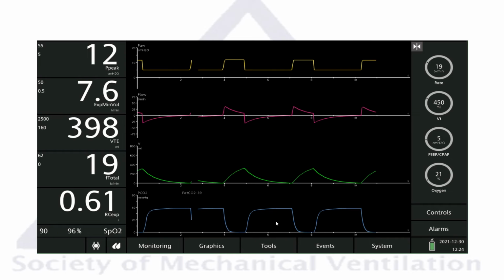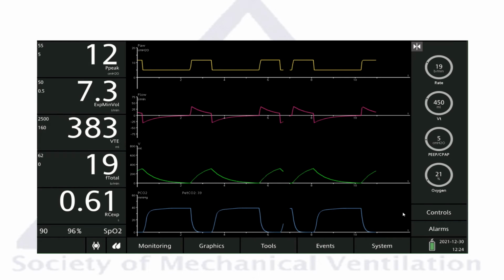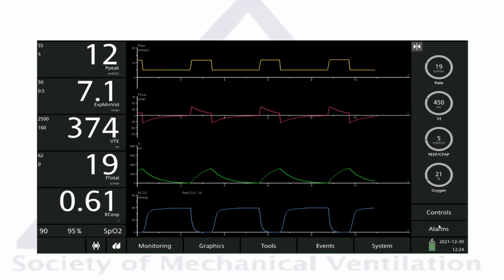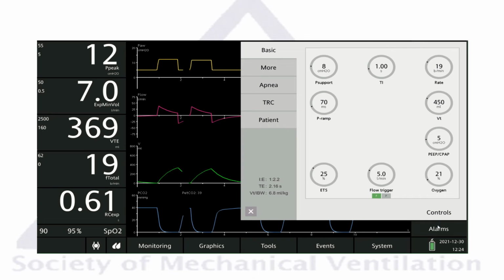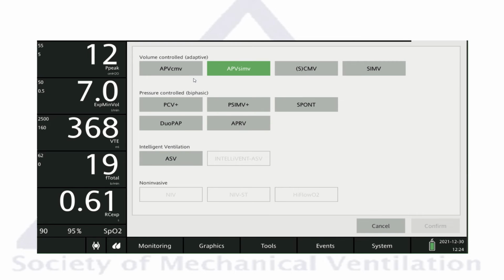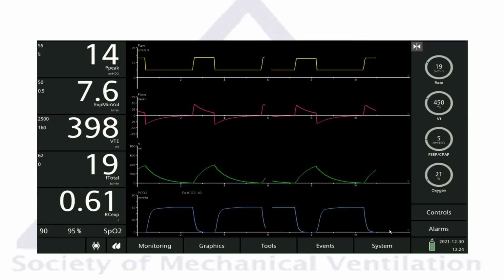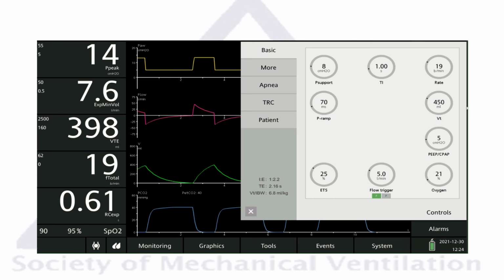Alright, so this is another simulator, also of the Hamilton, but the C6. And I just want to show you the SIMV APV, or APV SIMV, which APV meaning adaptive pressure ventilation, or also known as pressure regulated volume control, PRVC. So we'll choose this. Then we'll go to the controls, same as we talked before.